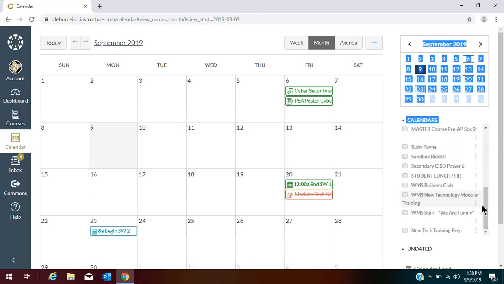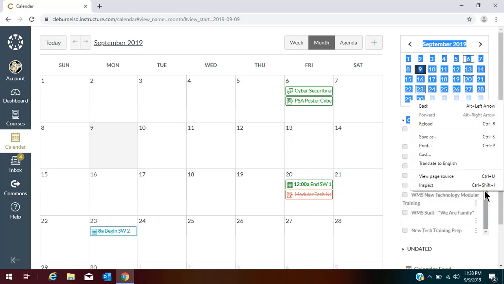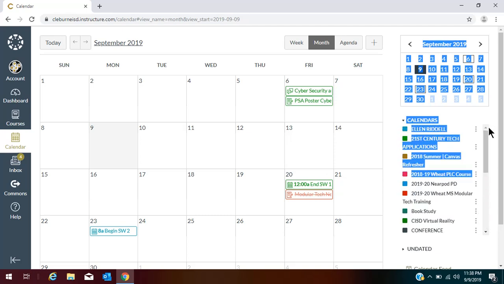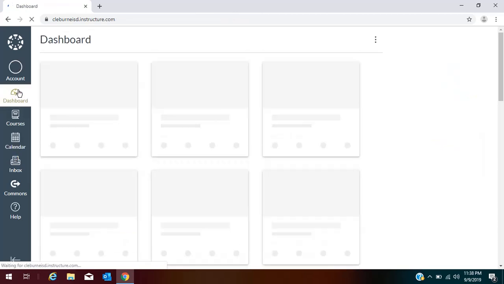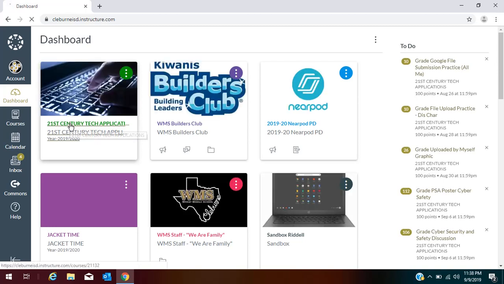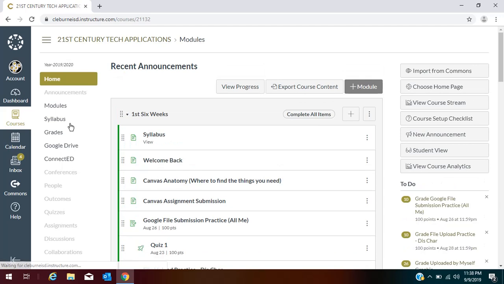Keep in mind, boys and girls, that your Canvas calendar functions exactly like the one that you have in your phone. It is accessed here on the dashboard. If you go back to your main dashboard and you go into a course of your choice, it doesn't matter which, they show the calendar there also, and that's what I'm doing at this time.